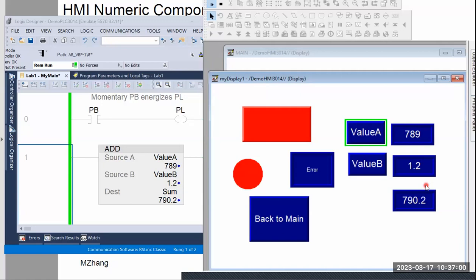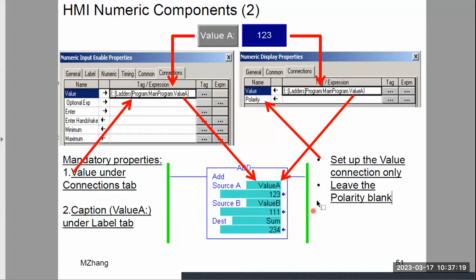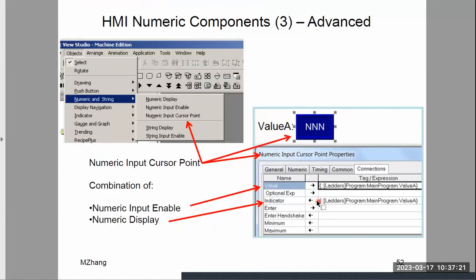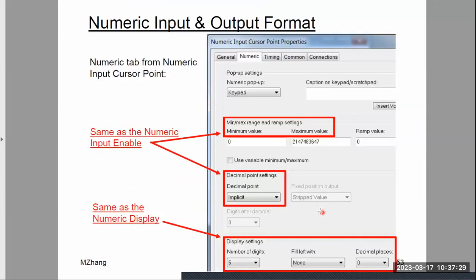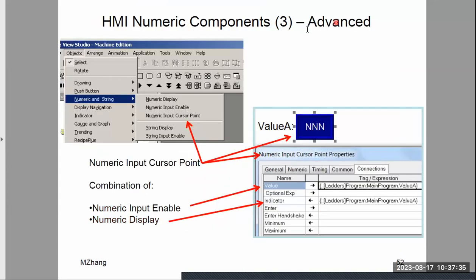Again, with HMI, you don't have to program, you don't have to do the logic, but there are a lot of properties, features, and attributes you need to know where to set up. I hope this demo makes sense to you with the numbers. Okay, yeah. Let's talk about the third component.